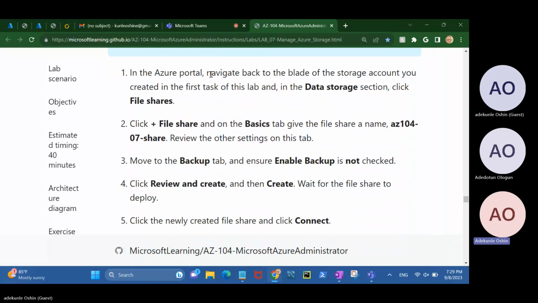In the Azure portal, go back to the blade of the storage account created in the first time. Data storage.